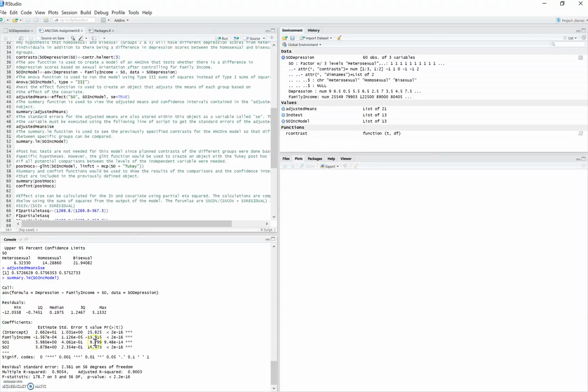And we can see that there was a significant difference between heterosexual and sexual minority depression scores. And then looking at this one, we can also see that there was also a significant difference between the depression scores of homosexual individuals and bisexual individuals.